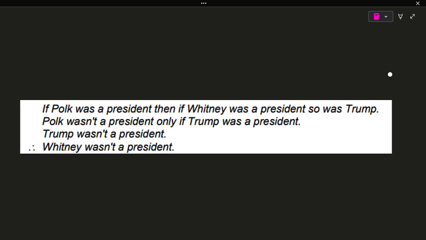As our first premise, write that down as PR1. Our second premise is Polk wasn't a president only if Trump was a president. Premise 2. Trump wasn't a president is our third premise. The derivation goes, or the conclusion, Whitney wasn't a president.